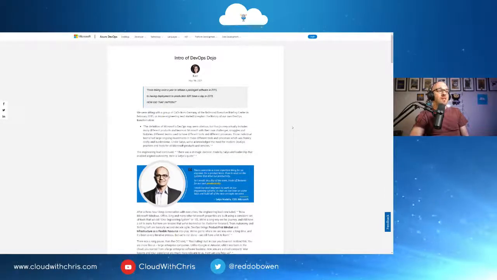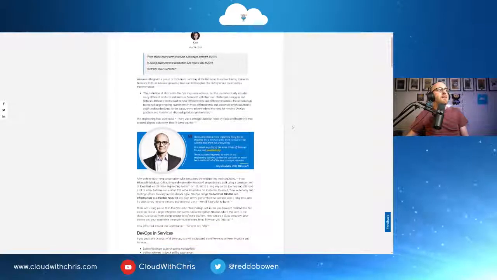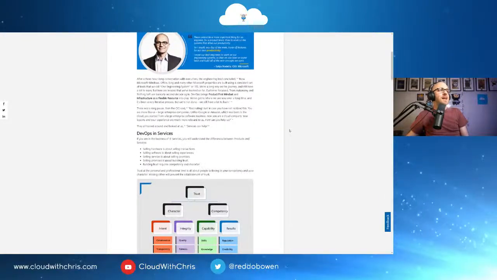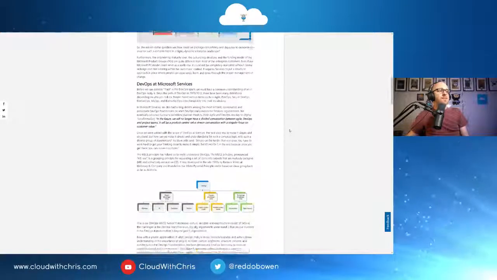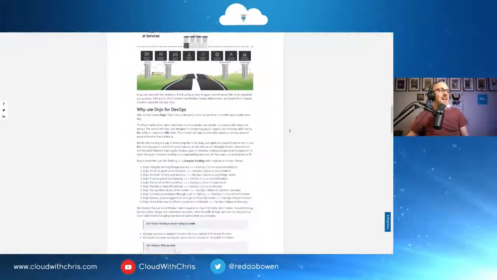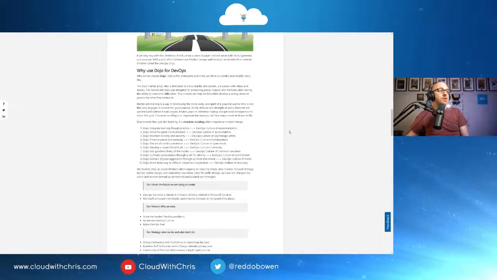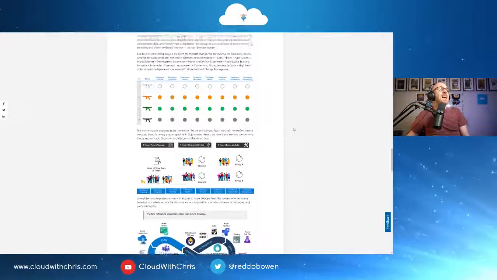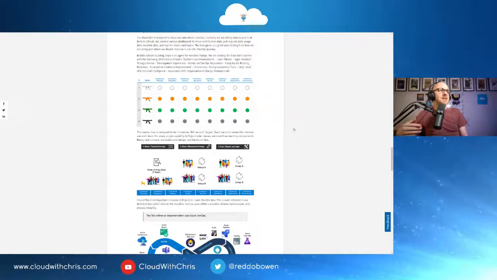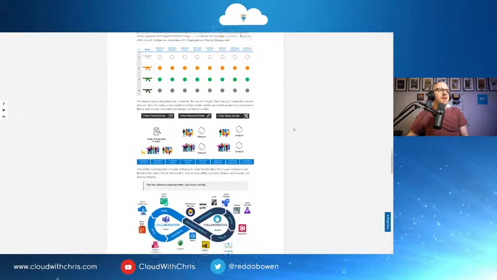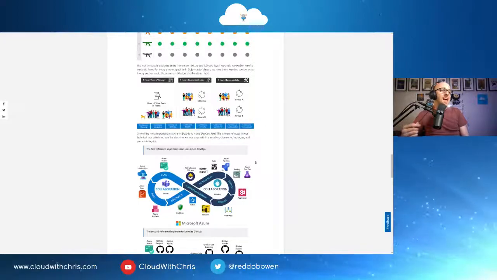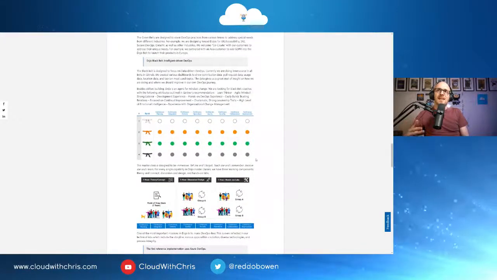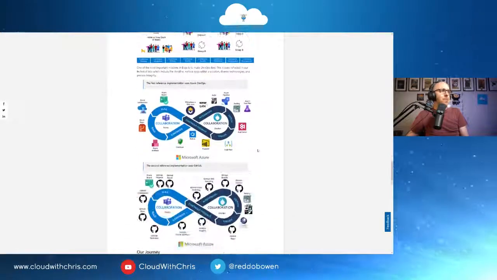Next up, there was another post here all about the intro of the DevOps Dojo, talking about DevOps in Microsoft services, and then talking about what the DevOps Dojo is and why you should be interested in it. So again, just worth understanding some of the concepts here, what they're looking to achieve through this, effectively this kind of experience of scaling up across these key principal areas of DevOps.